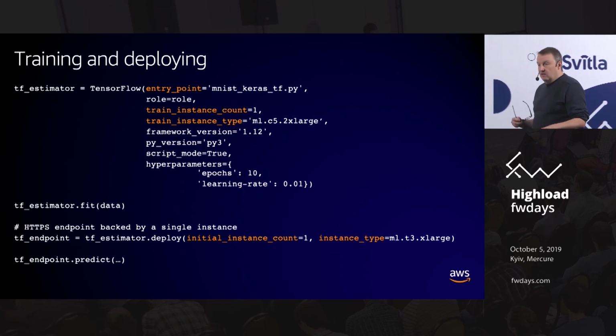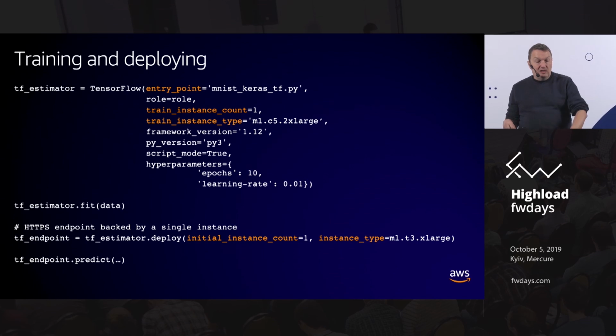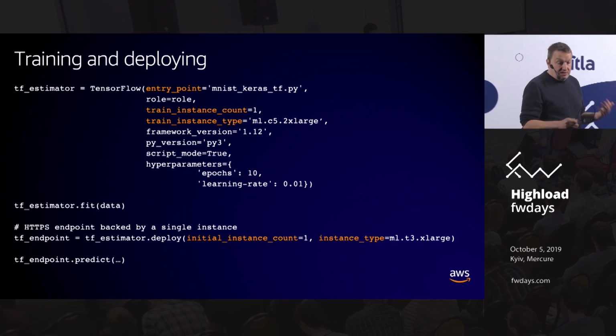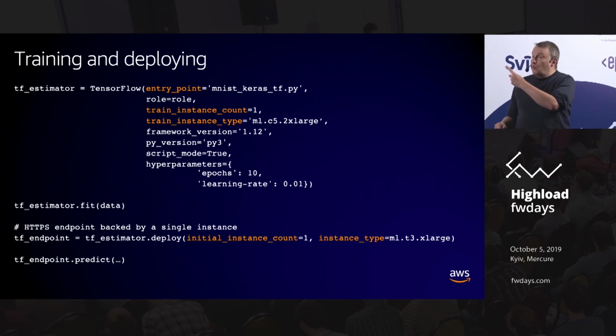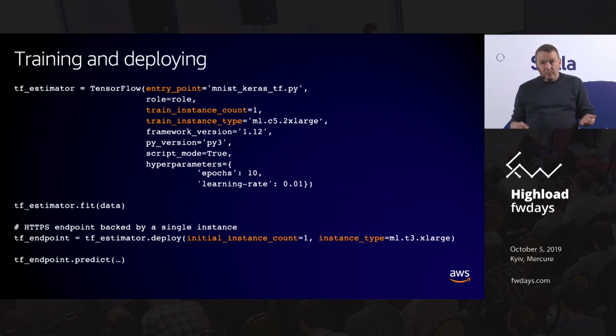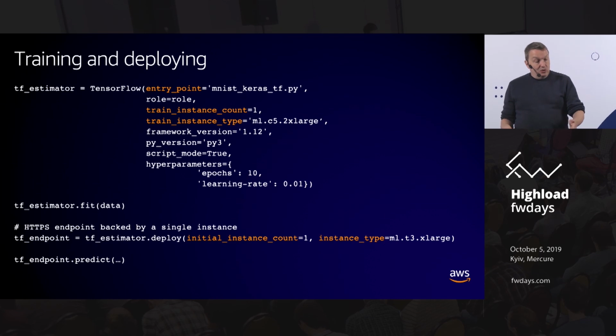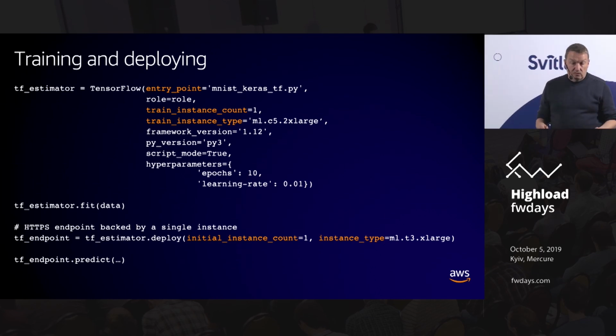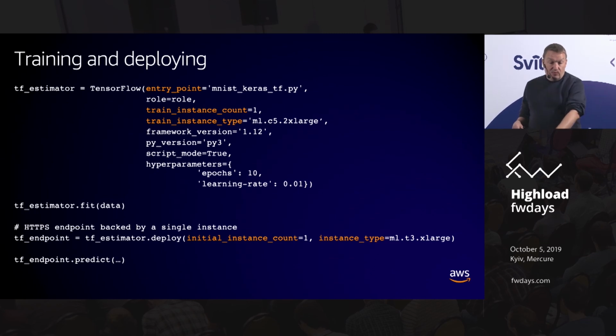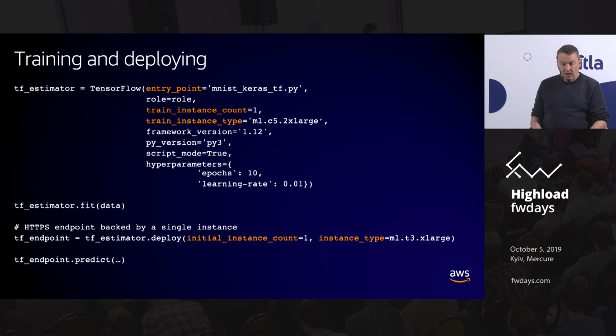So put your data set in S3, import the SageMaker SDK, and in this case, we would use the TensorFlow object to set up a TensorFlow training job. The first parameter is your TensorFlow script. In this case, it's a Keras script. Keras is part of TensorFlow anyway. You say, hey, please train on one C5 2XL instance. And you pass some parameters to your script. You call fit, passing the location of the data in S3, and that will train.